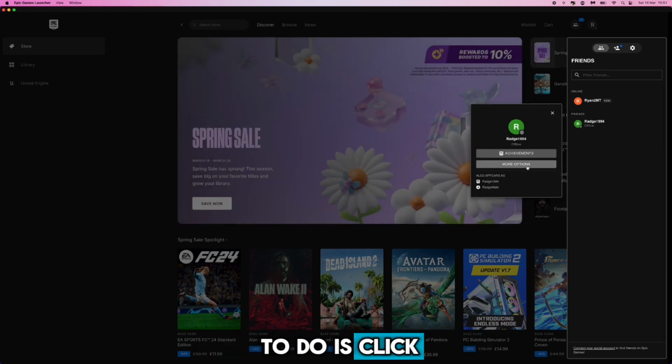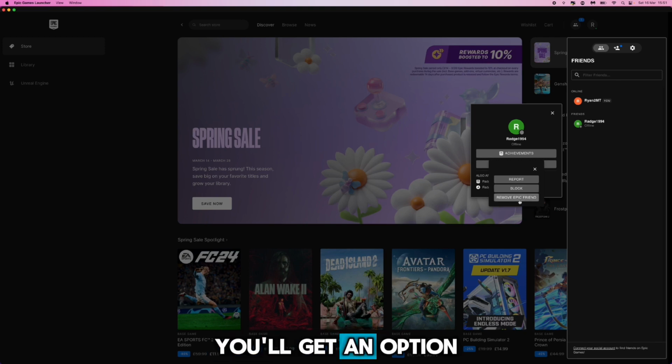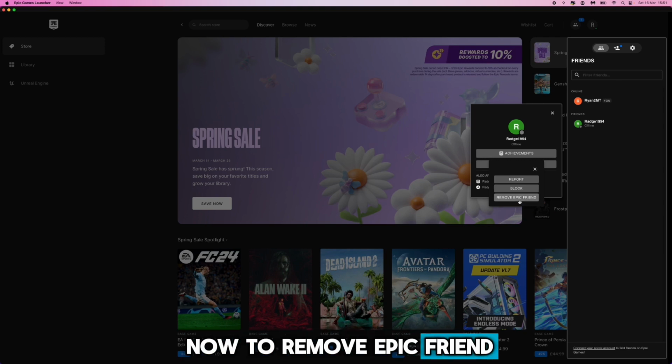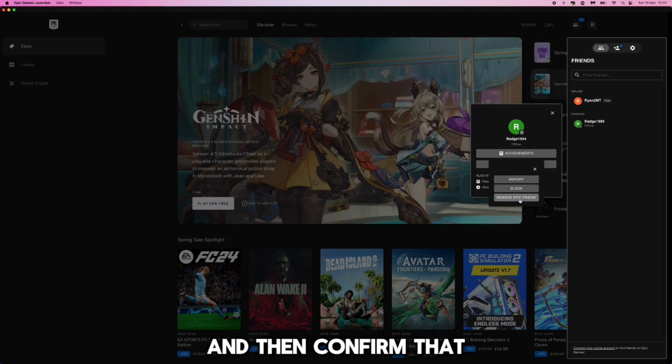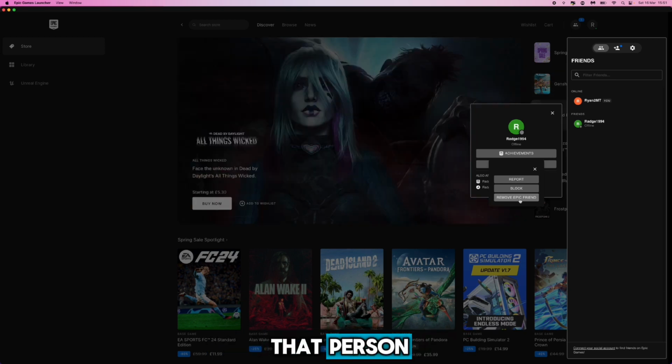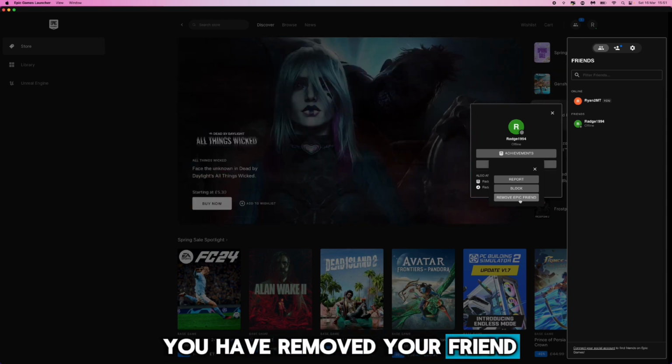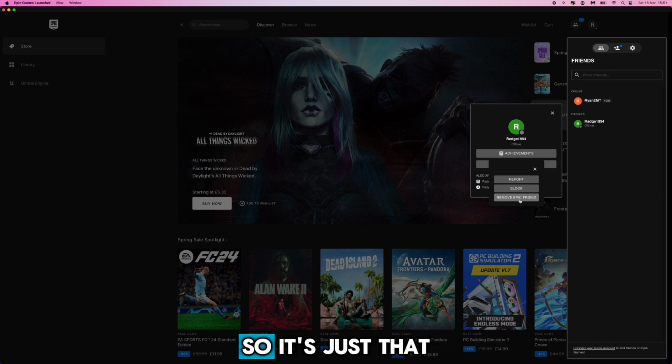Now, what you want to do is click on more options, and then you'll get an option now to remove Epic Friend. Click on remove Epic Friend and then confirm that you want to remove that person. And then once you do that, that will mean that you have removed your friend from your Epic Games account. So it's just that simple, guys.